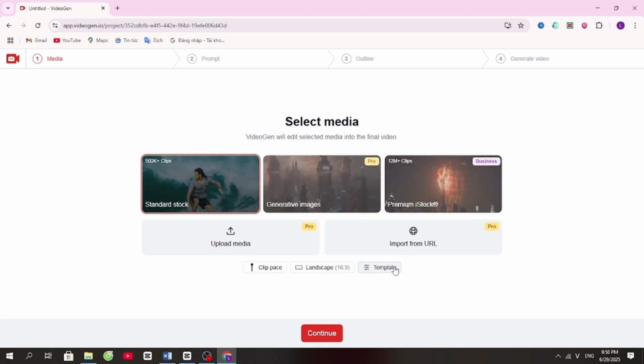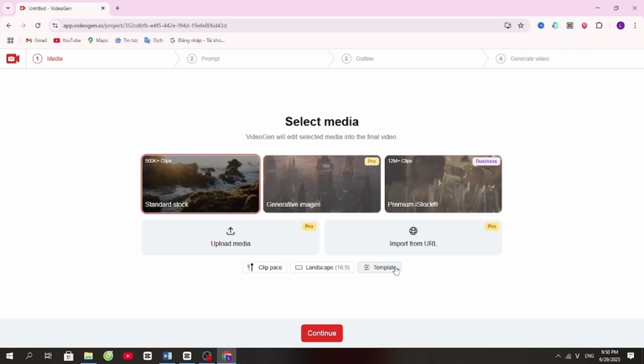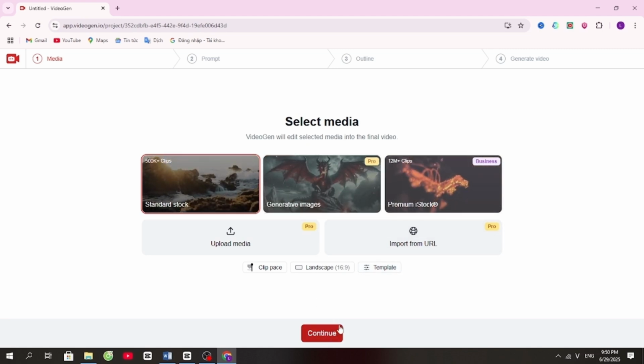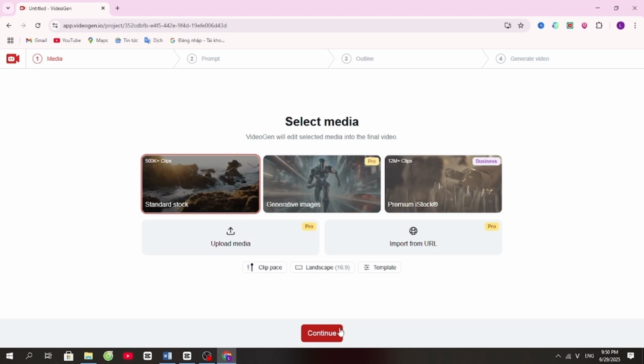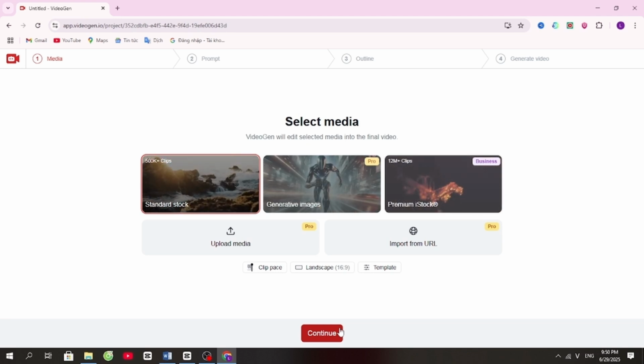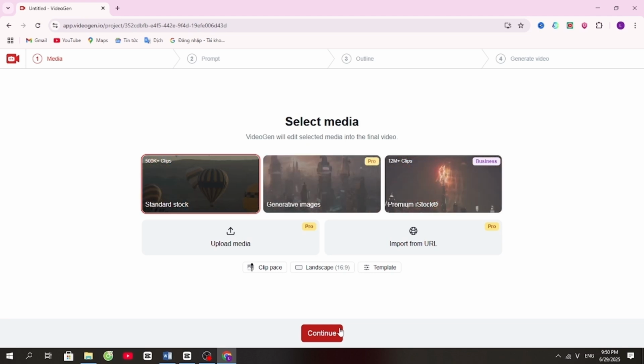6. Clip pace, speed control. Details. Adjust the playback speed of any video clip, slow motion or fast forward to create specific effects. Example, want to highlight a runner's stride? Slow it down for dramatic emphasis.